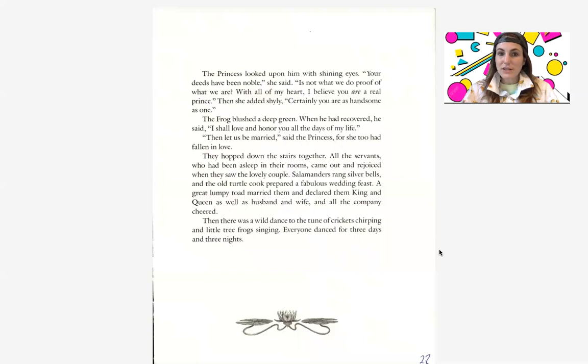The princess looked upon him with shining eyes. "Your deeds have been noble," she said. "It is not what we do, proof of what we are. With all of my heart, I believe you are a real prince."